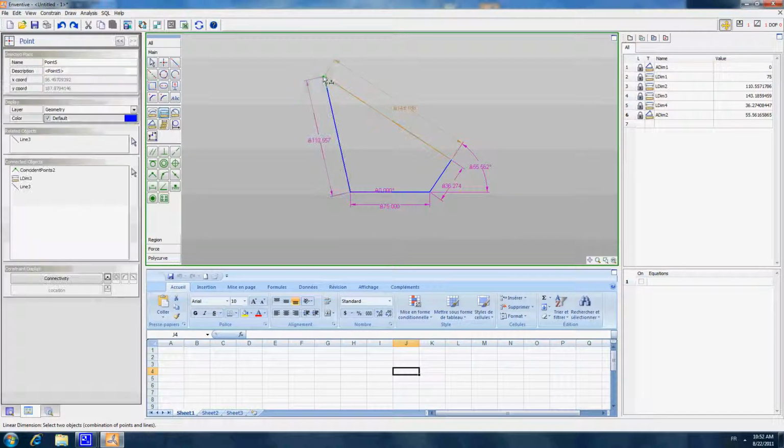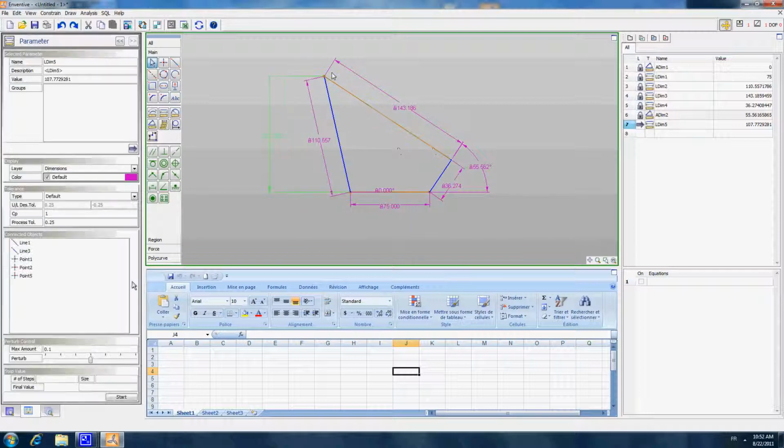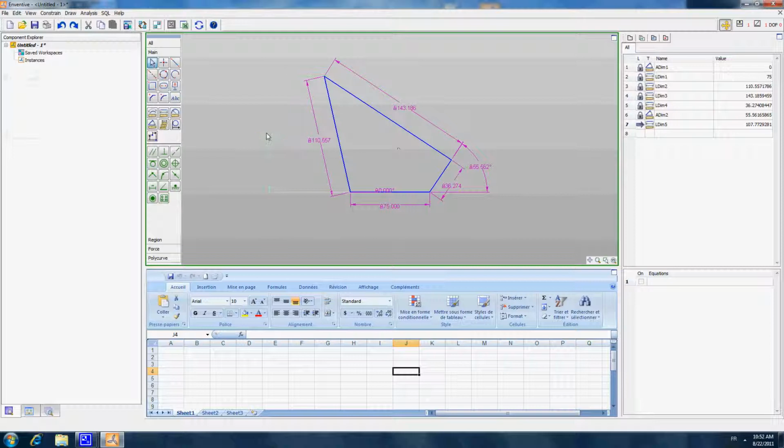So often there is a measurement, a key measurement to deliver to the customer. So here I'm creating a measurement between the top point and the horizontal base. You can see that this measurement is different from the other dimensions we have created so far. All the other dimensions are associated with a lock sign, and this measurement here is associated with an arrow sign.